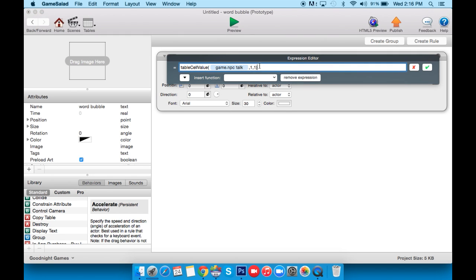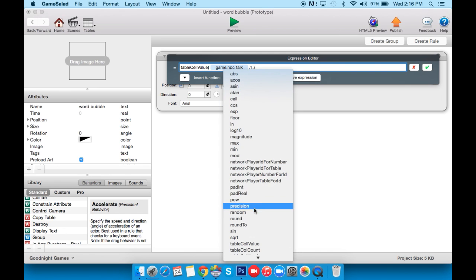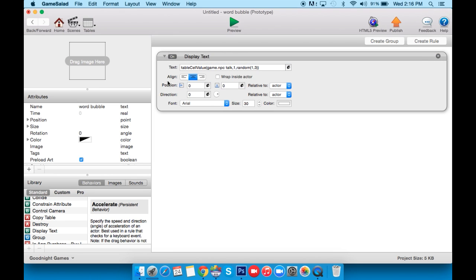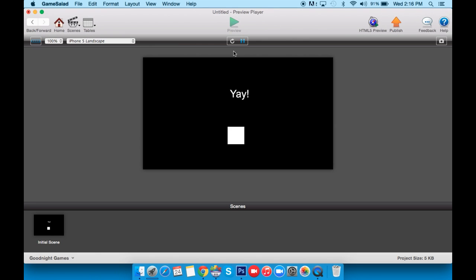So what we can do is I can double click on this word bubble, and let's go back into display text, and let's change the second attribute because we want it to go through the columns. So I'll insert function random, and we'll say 1 to 3. Now keep in mind, with tables, there is no column 0, there is no row 0. So you have to start from 1. It's pretty much the opposite of everything. So if we do that, and I hit play, every time I hit this, you see, we'll get a different response.